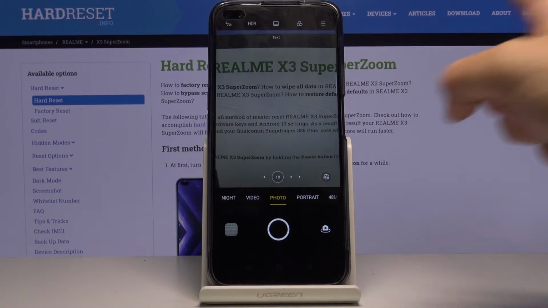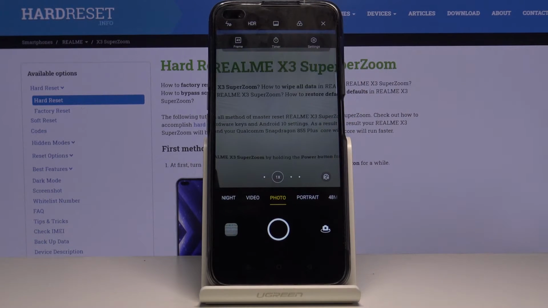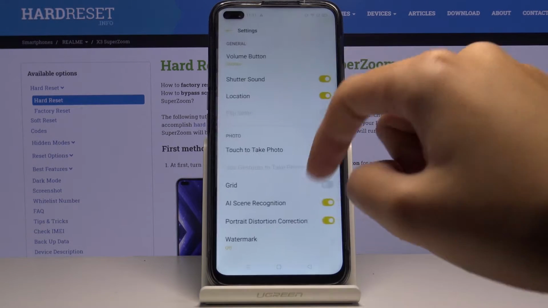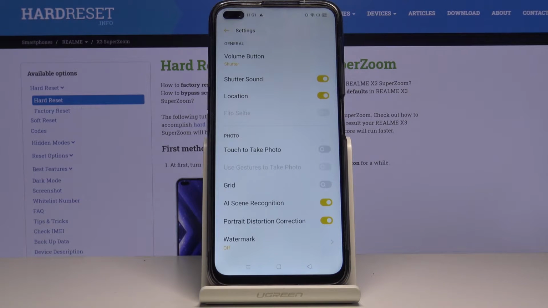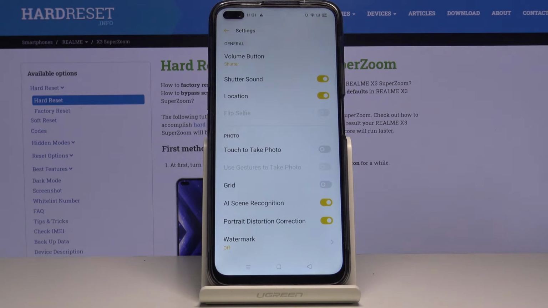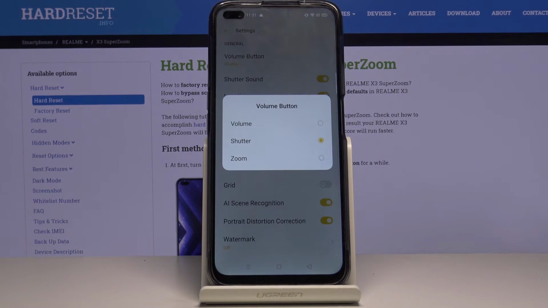We can do it by using this button here in the right corner, and it gives us access to 3 other buttons. From here we have to move to this one button from the right. When we pick this we can open the advanced camera settings, and as you can see at the first place in the general settings we have the volume button option. So when we pick this we can change it.